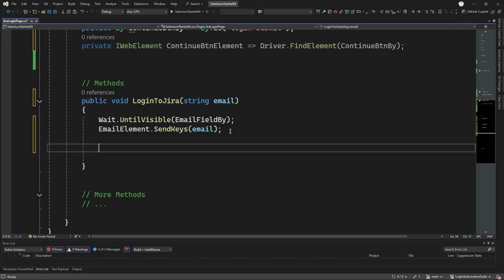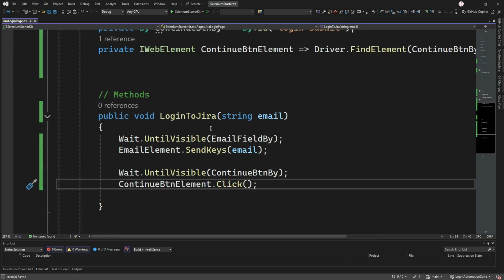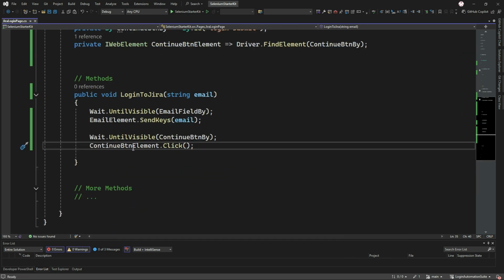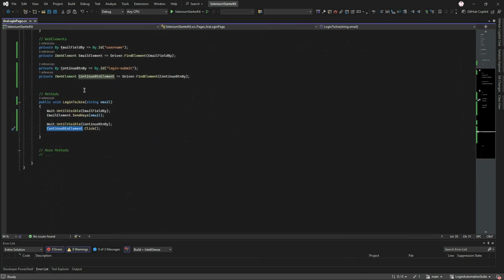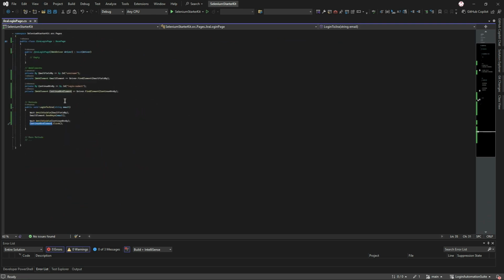So after that sends its keys, we are going to wait until visible for the continue button by, and then the continue button by element, we're going to click it. Okay. So that's about it for this page.